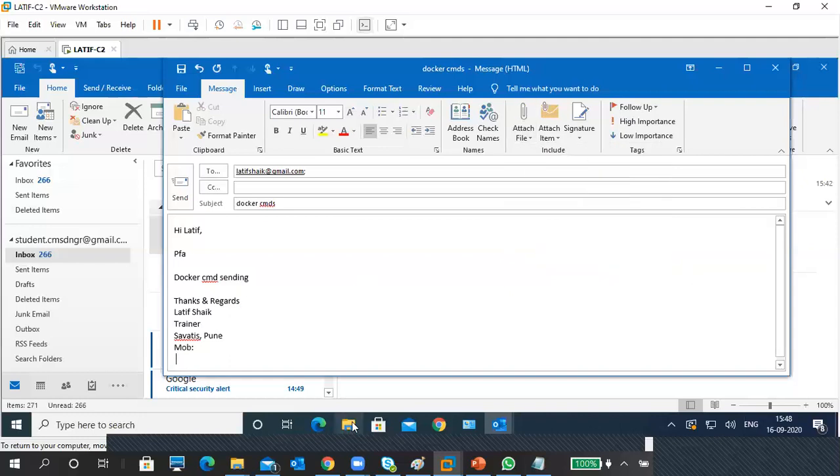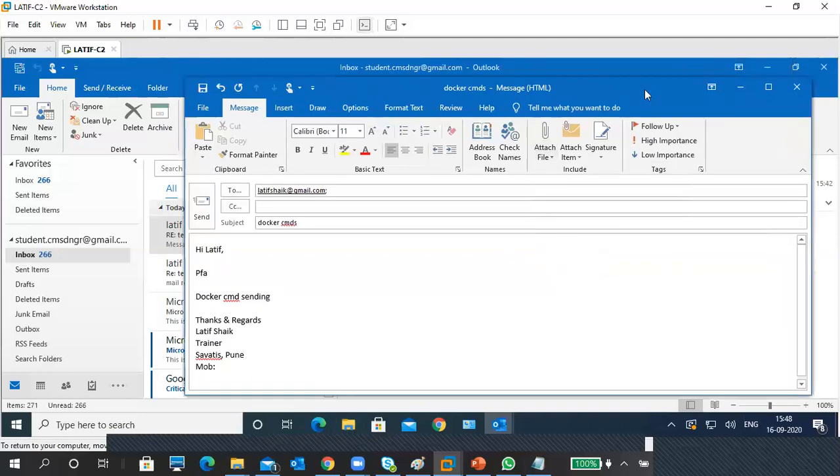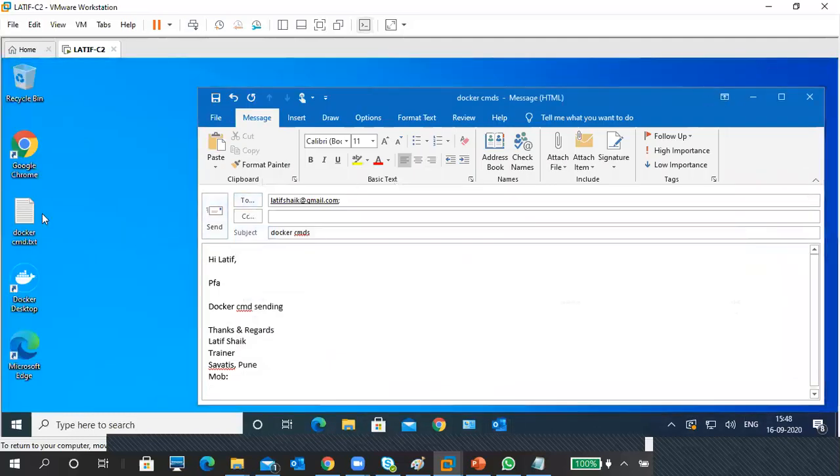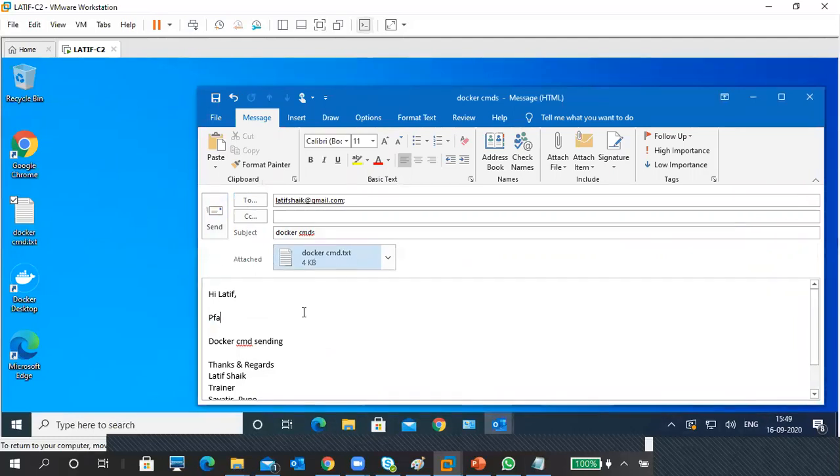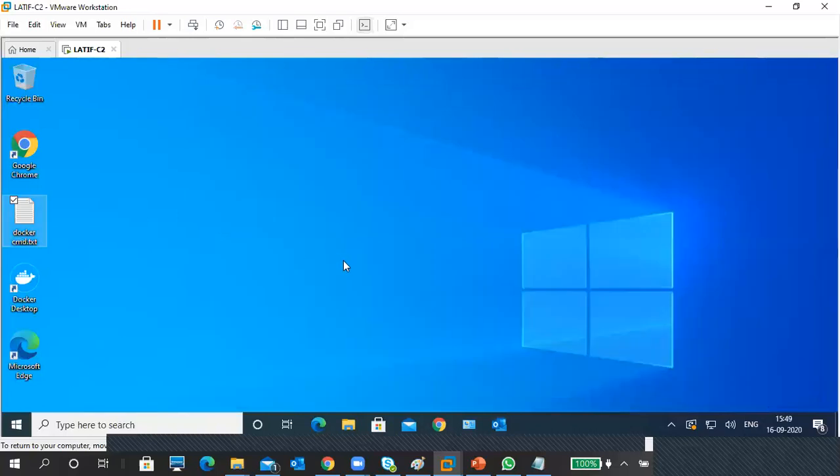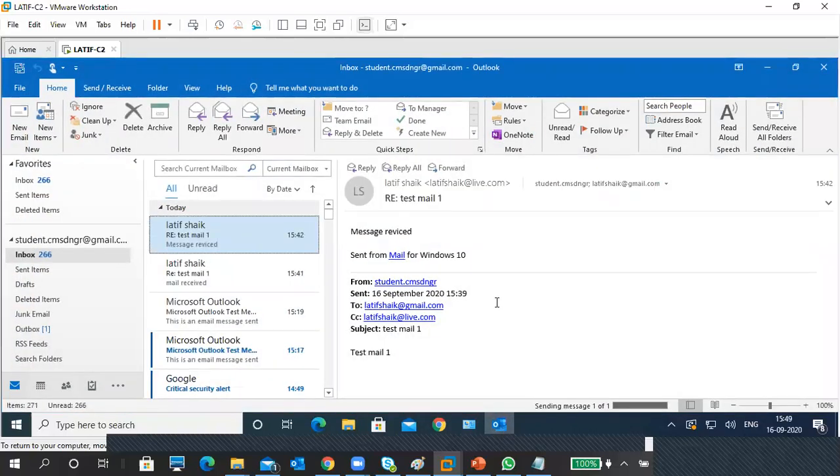Or you can just drag and drop, up and down or anywhere. Drop it. Is it attached or not? It is attached. So you can drop it anywhere. Then I'm sending the mail. I send it, and it is sending. If it is not sending, then you can use send and receive.